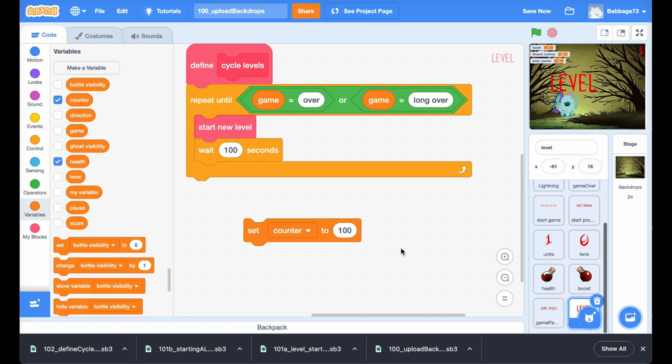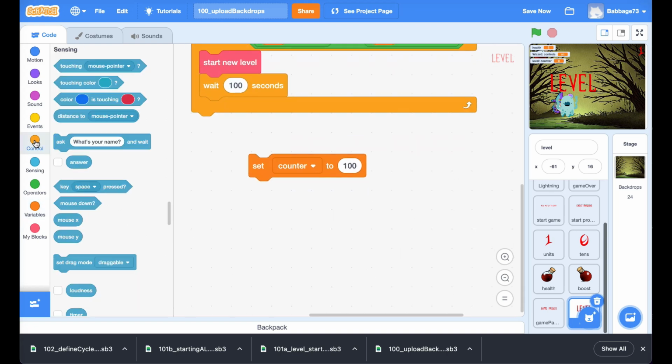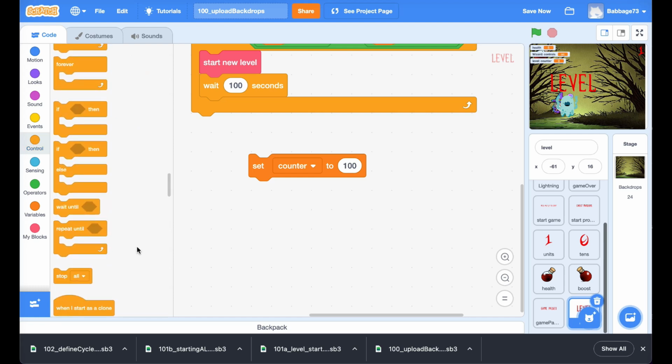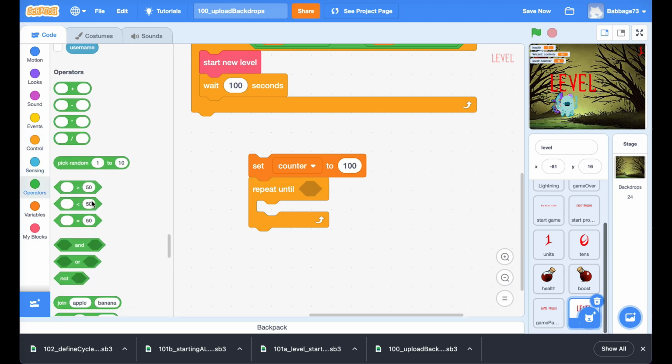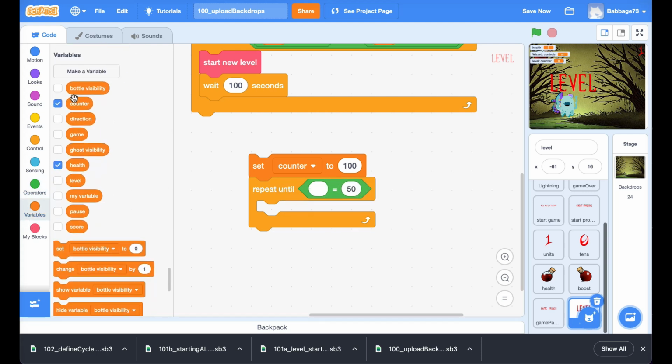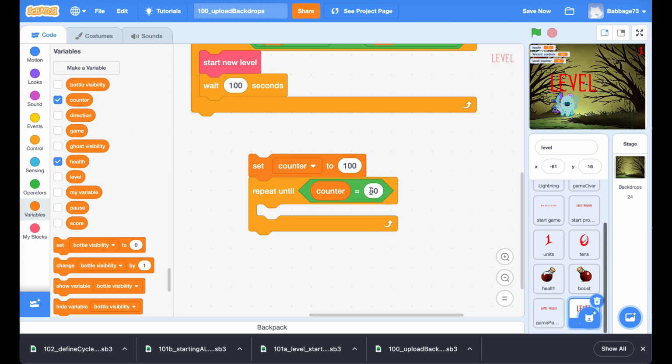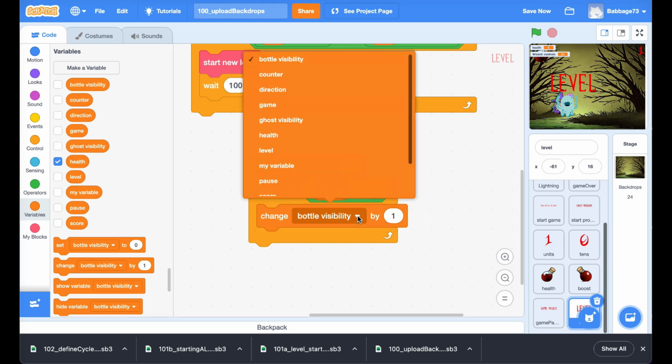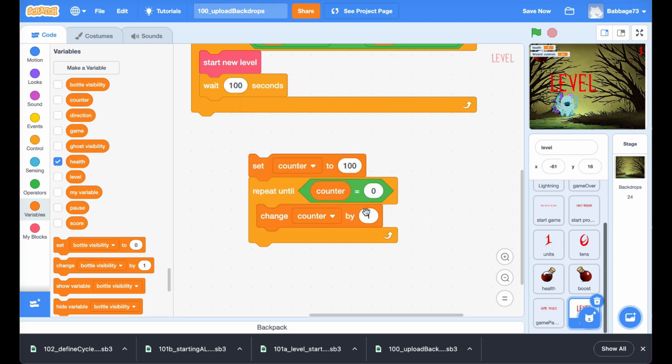Then how do we get it to wait 100 seconds? Well, you can build something that does it in the right way by doing something like this. I'm going to put here repeat until counter equals 0. So grab an equals, and then grab a counter. All right, so the idea is it's going to start repeating something until this counter runs out. And one of the actions that's going to be here is change counter by -1.